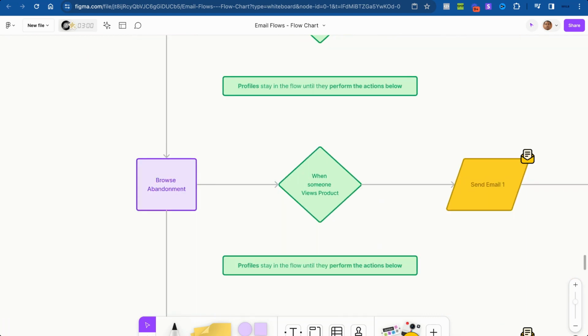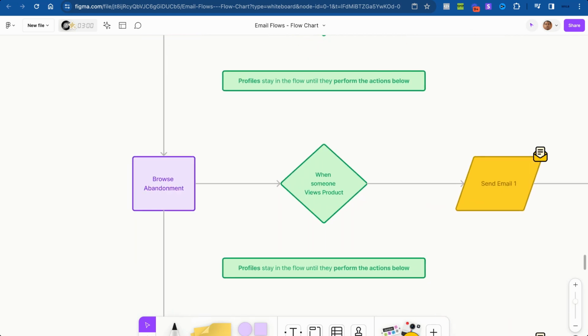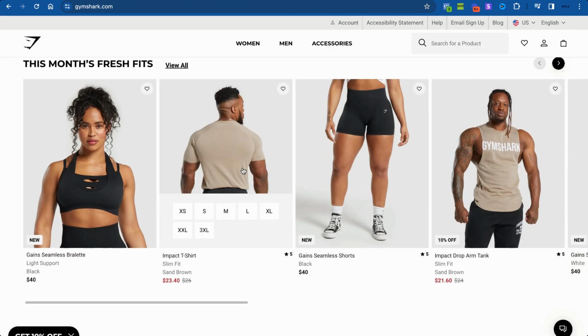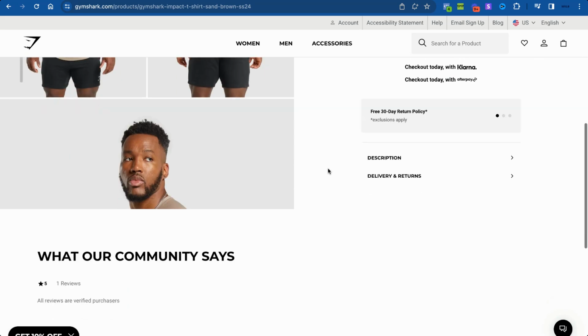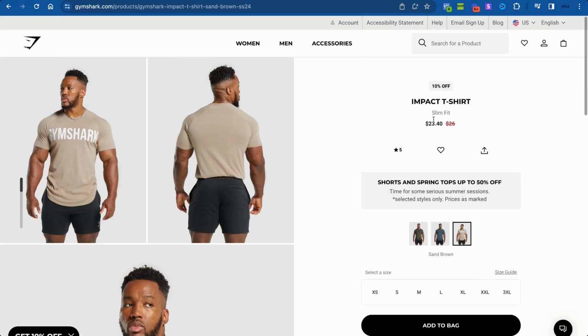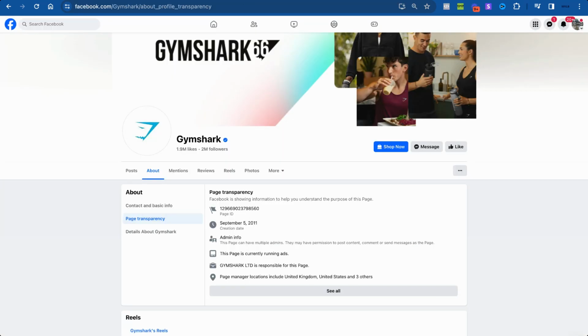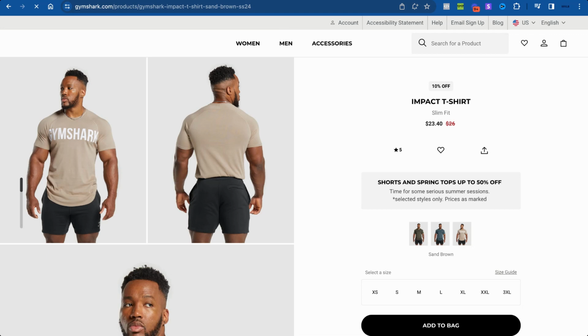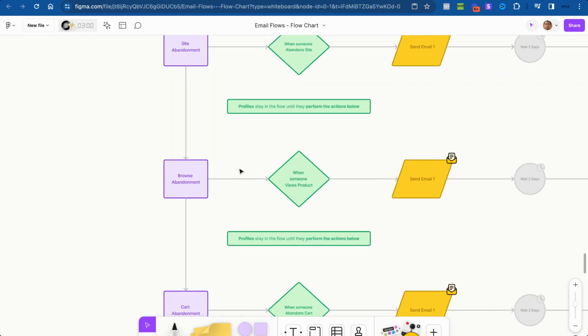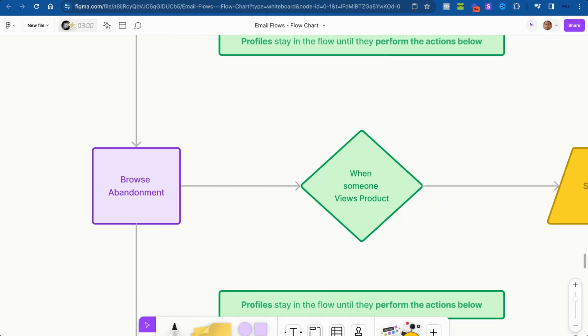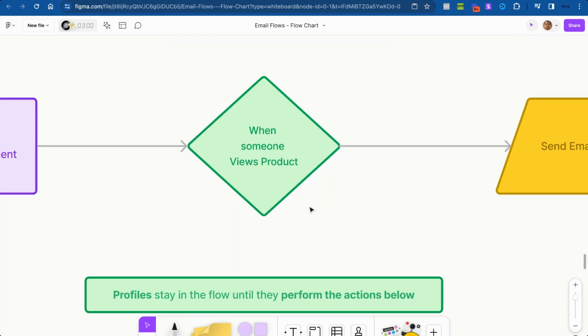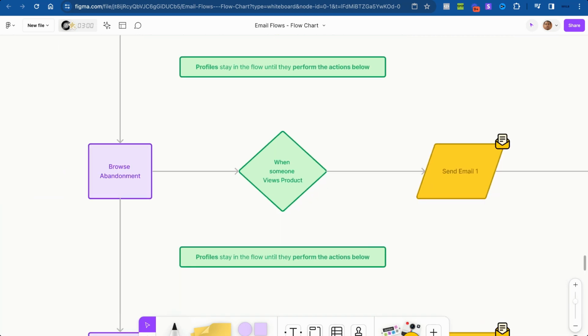Now, the third one is the browse abandonment. The browse abandonment is for people who are going to our website, they click a product, and they're viewing a specific product. So they're viewing this Impact t-shirt. Now what happens is they'll view this and they'll hit this X button. And as soon as they hit the X button, they're going to be queued up for this browse abandonment flow.